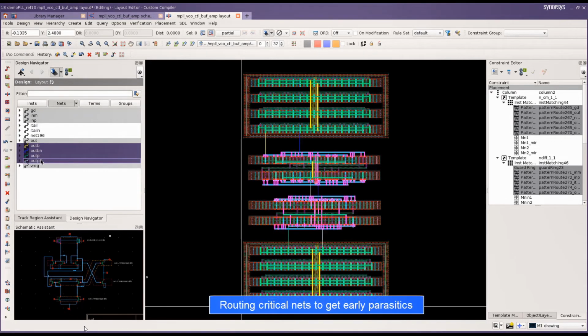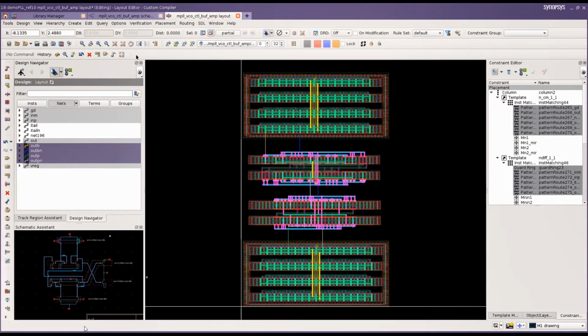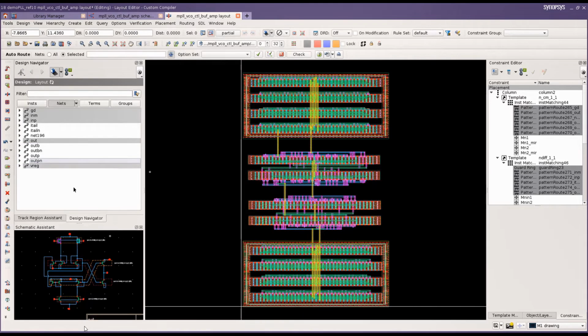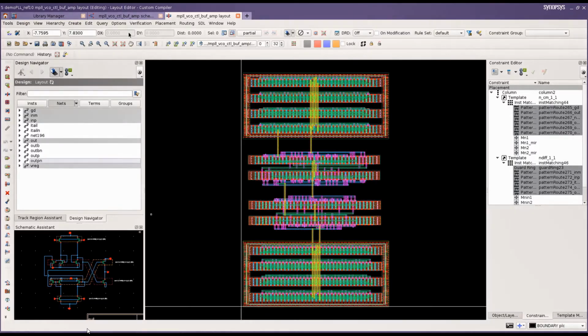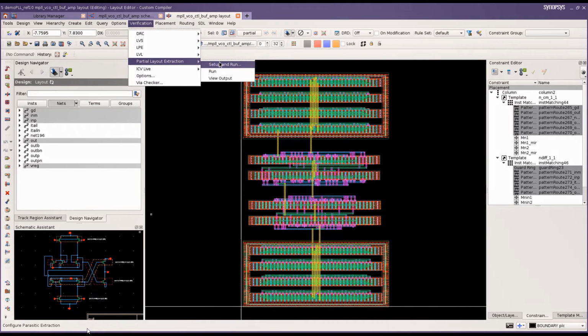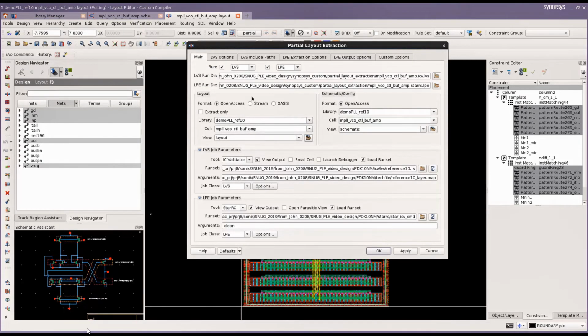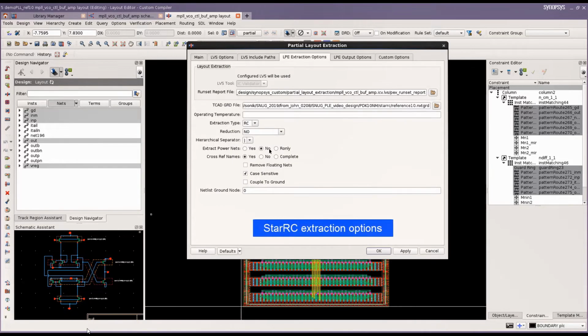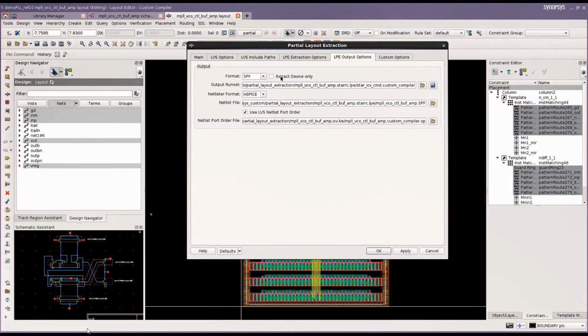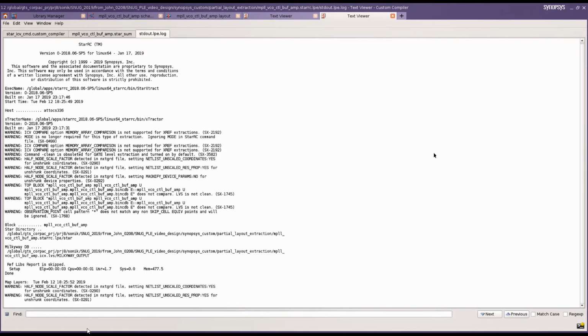Next, I want to run simulation on this partial layout after routing a few critical nets, and for that, I will use the auto router. I select the critical nets and use the auto router to complete the connections. I will extract RC and LDE from this partial layout so that I can run simulation using these early layout effects. The partial layout extraction flow uses the same setup and settings which you will use for signoff LVS and extraction. It will run IC Validator, StarRC, and generate a partial layout SPF.